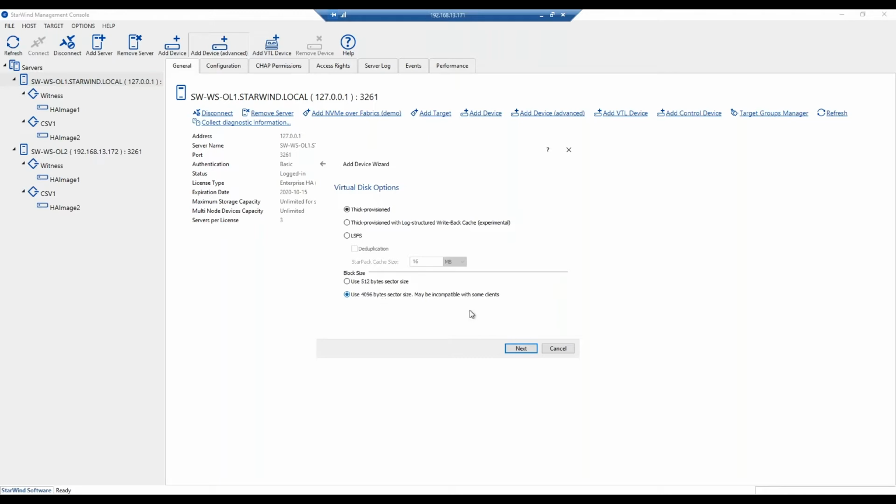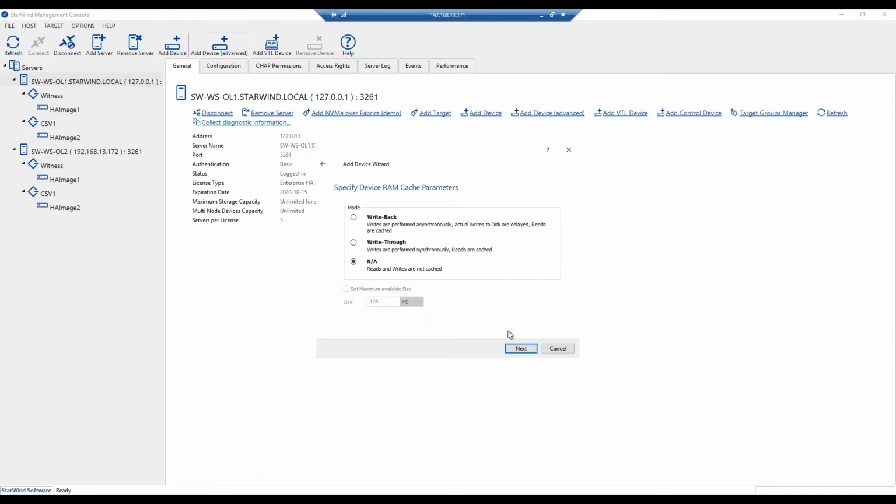The 4K byte sector size for the Windows environment, SIG provisioned. Currently, we do not configure RAM or flash cache in this demo stand, but you can always add the RAM in the write-back mode to accelerate both reads and writes, or in the write-through mode to accelerate only read operations. Correspondingly, there is the ability to add the flash cache that works only in the write-through mode, accelerating only the read operations.